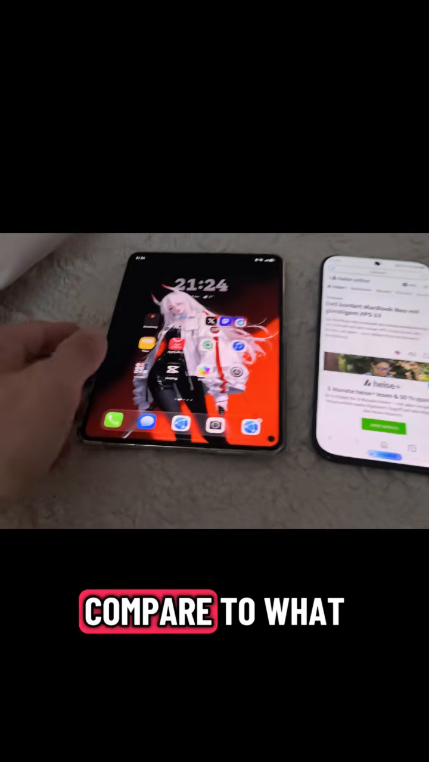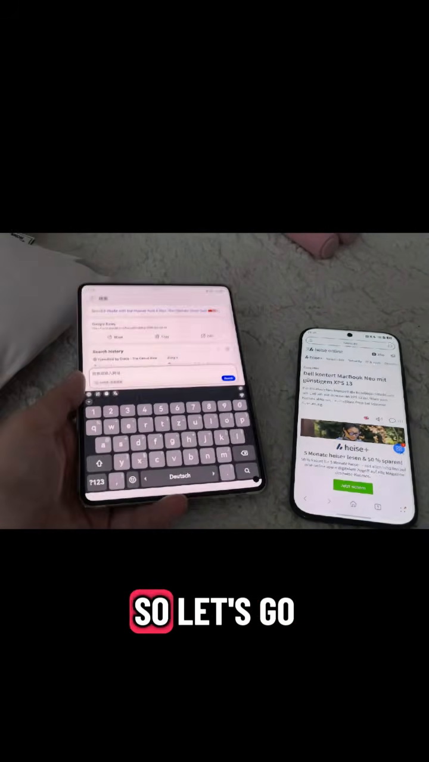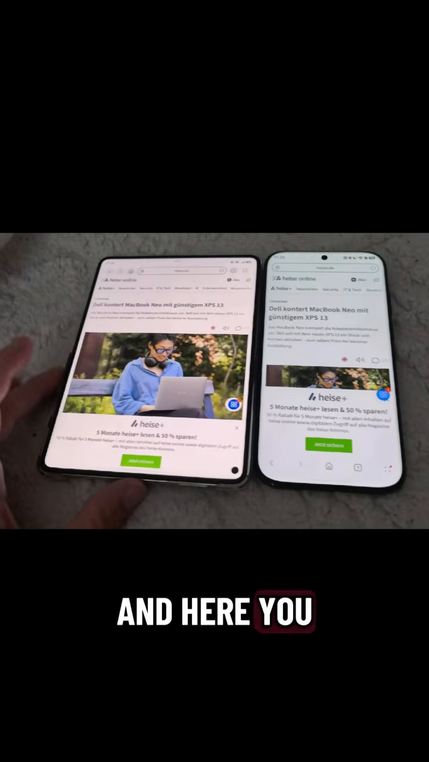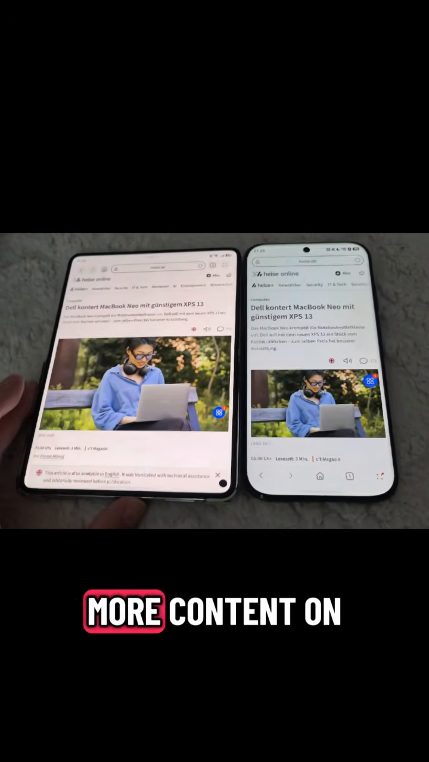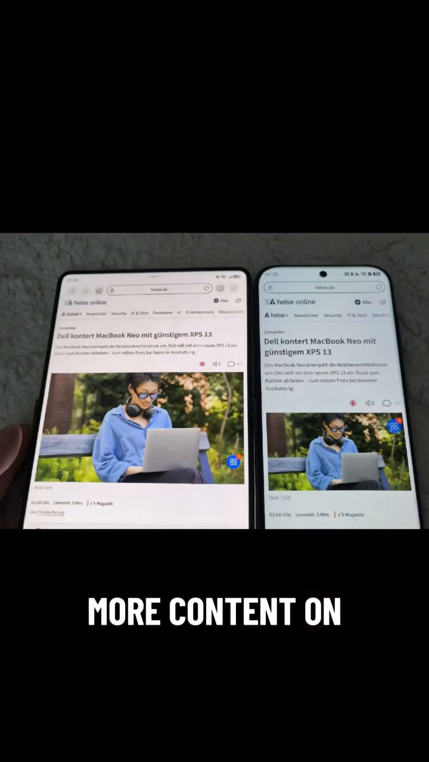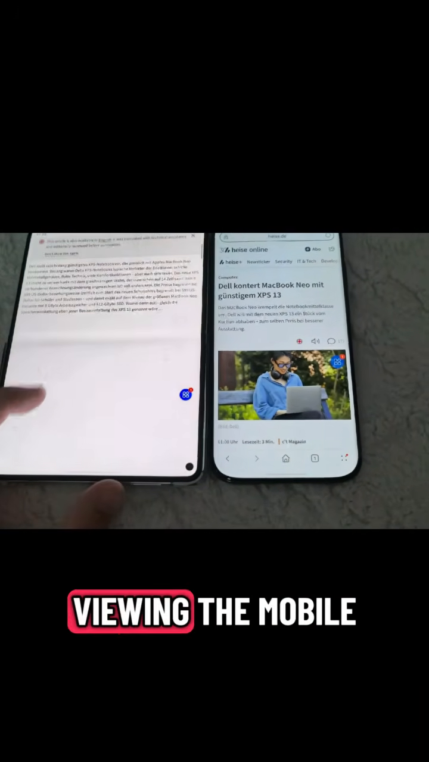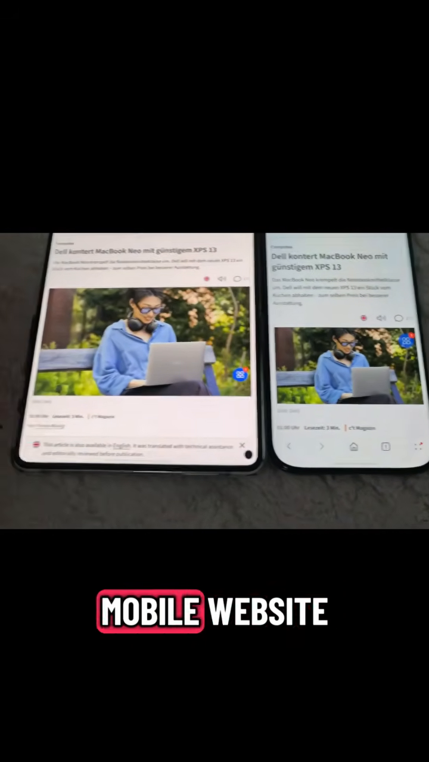How does this compare to what we have on the Pura X Max? So let's go here onto the same website and the same article, and here you see not a huge difference. It looks like there's not much more content on the Pura X Max. It's just a larger screen, but this is because we are viewing the mobile website by default. So even if you are in this tablet mode, it's showing the mobile website.